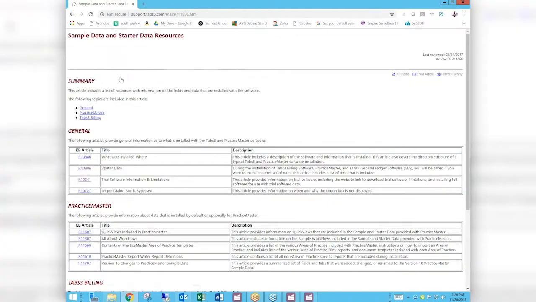Now, if you're a person that knows how to get straight to a KB article, this is the KB article. Let me move my GoToWebinar out of the way. Mary Jo, can you tell what that KB article is? There we go. I got it now. It's R11696. So if you know how to go straight to an article, it's R11696, or you can just come in and type sample data and get to this.